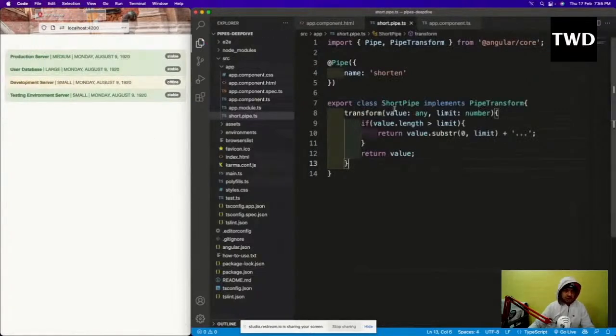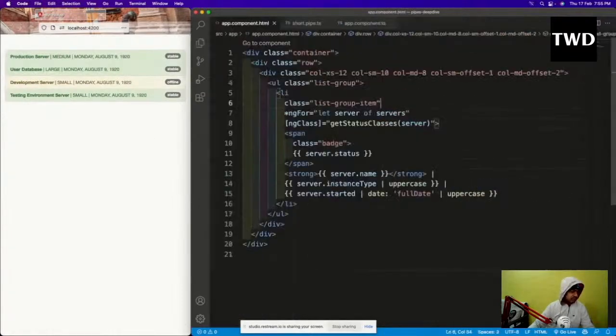Now how to use it? So I'll go to this app component.ts file, and it's server.name. Sometimes this server.name is very big, especially this test environment server. So I want to use it there. So I'll use this pipe shorten, and I have to pass a parameter which is 15. I will save it. See, these three have become short because they're more than 15.